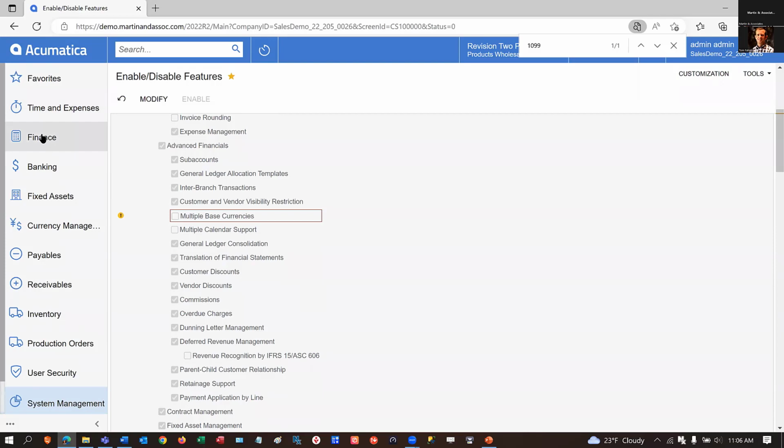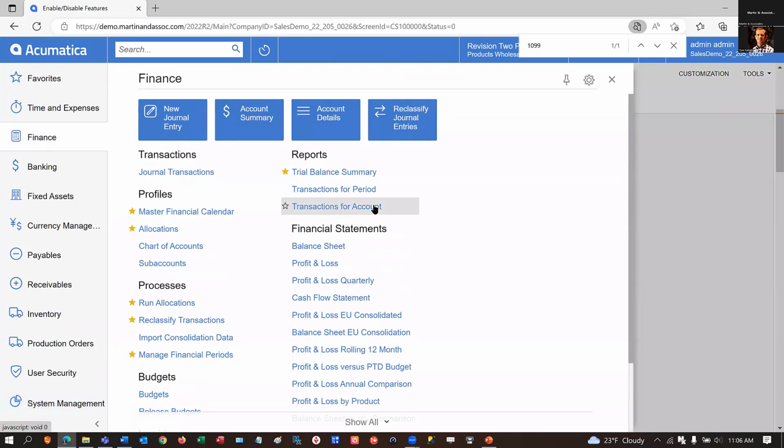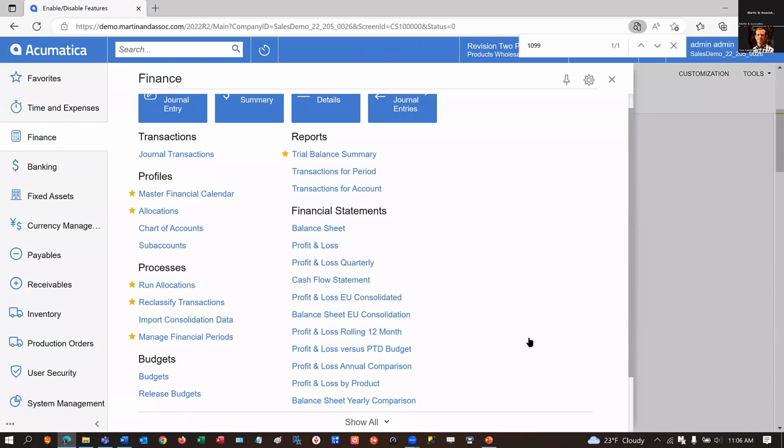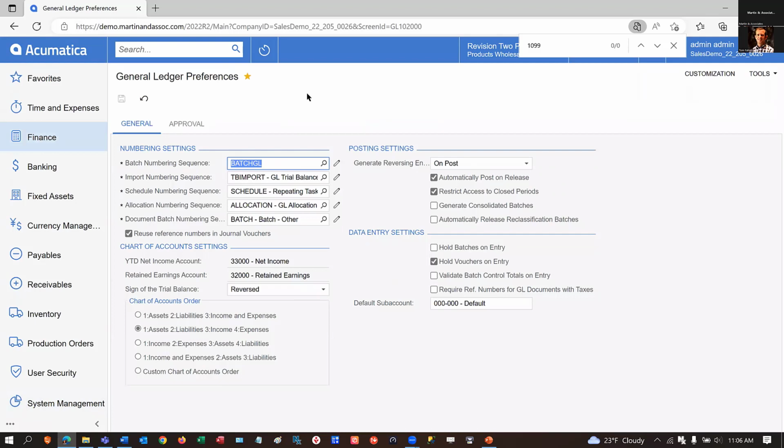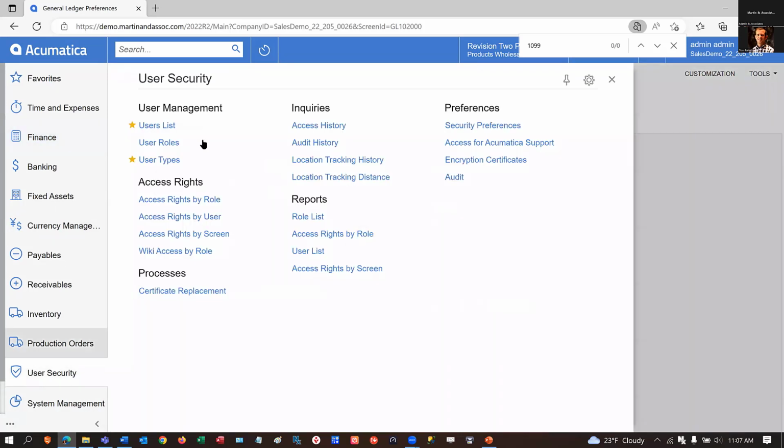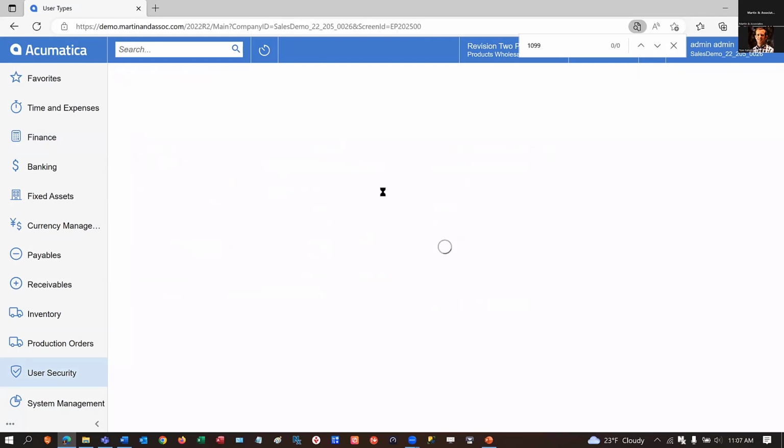Next, let's go talk about some of the settings. I'll come in here to the finance module and show all and take a look at the general ledger preferences. Again, I'm doing a little bit of expectation setting about how my demonstration environment will perform today and what are some of the things driving it. On general ledger preferences, I have checked restrict access to closed periods. And this basically pertains to security. So let's do a quick security check and visit a user type.